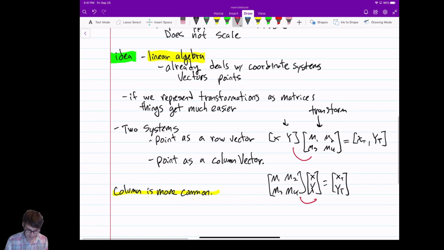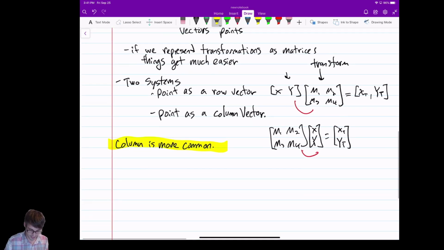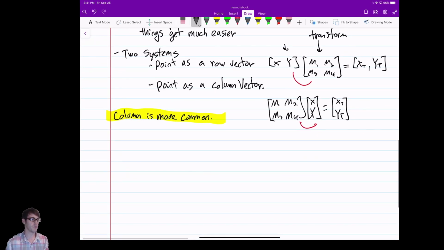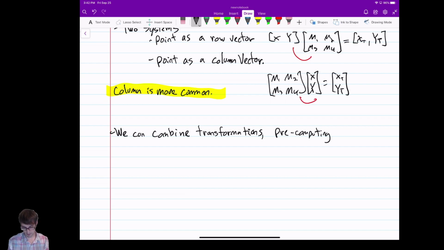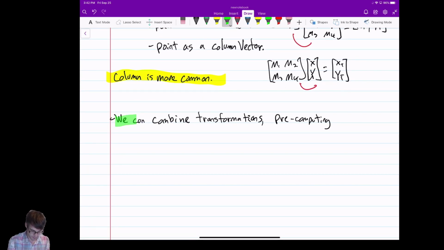So if we use linear algebra, there's a lot of really cool things that we get, okay? And I want to talk about a few of them. So the first thing we can do is we can combine transformations really nicely. And let me show you how this lends to pre-computing. So remember, we haven't figured out exactly how to do it yet, but if we can make our transformations into matrices, then we can do the following. I should highlight this. We can combine.